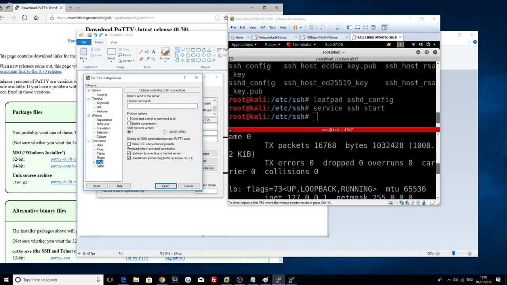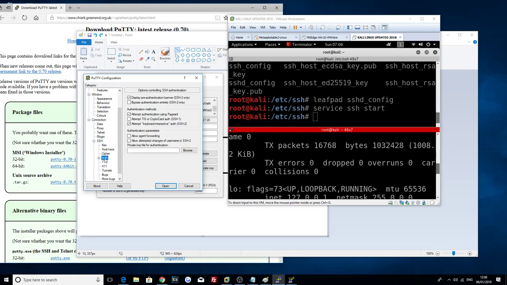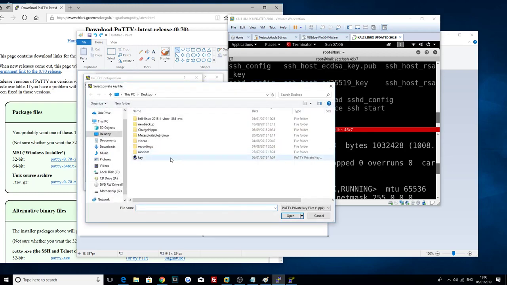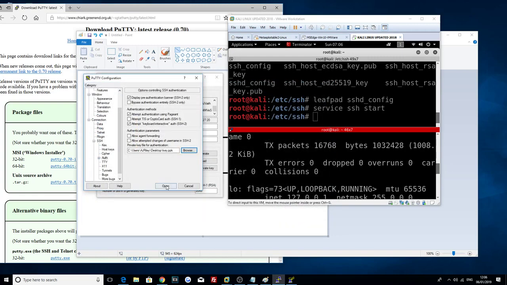Now I apologize about the screen being really tiny here, but under the connection tab there's SSH, then expand it and go to authentication. It's just called auth. This is where we can add the private key. So we click browse and we just browse to the private key that we generated. As you can see, it's here. We click open, and then now we can click open again and use SSH to connect to the Kali machine.